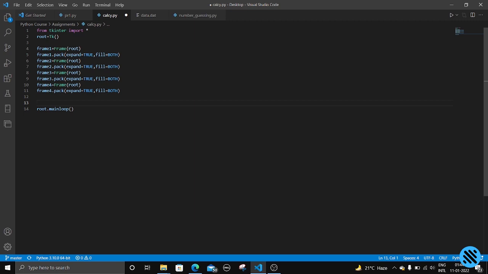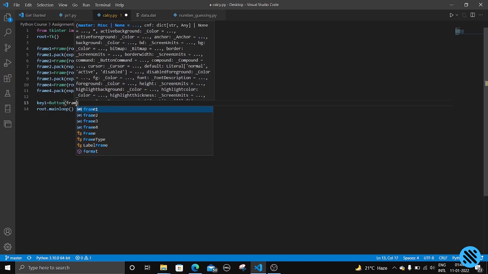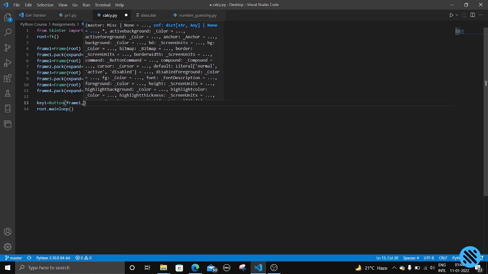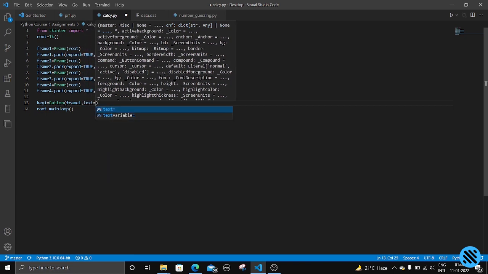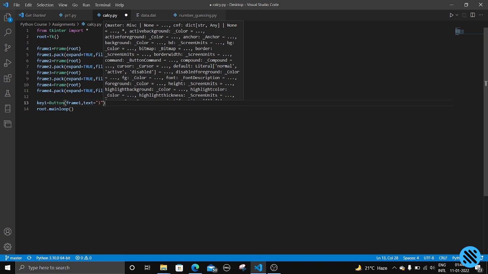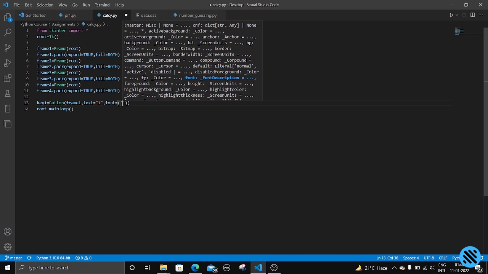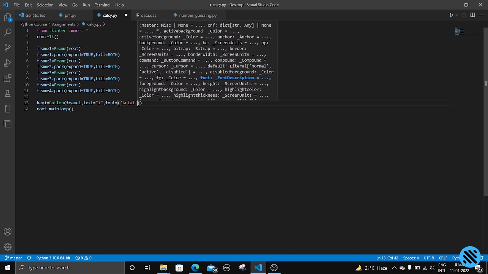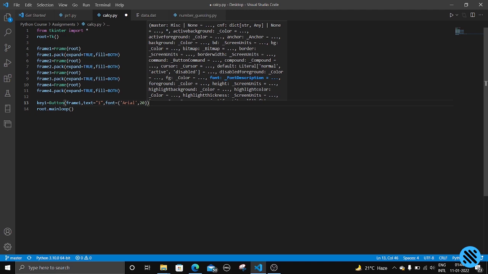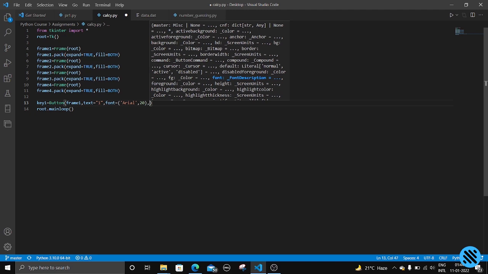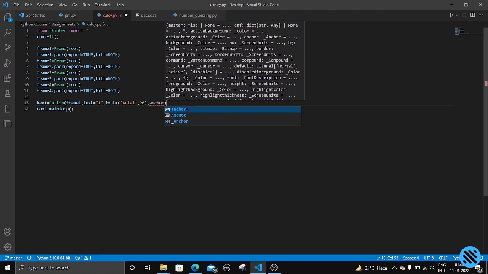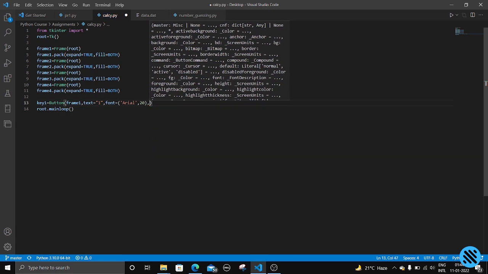Now let us create our key1 equal to Button, and place it in frame 1. The text is equal to 1, and let us change the font. Let us write Arial. These are not mandatory, these are just for styling purposes, you can ignore it. Let us not do anchoring because it's too deep.